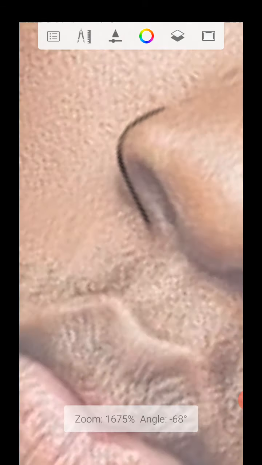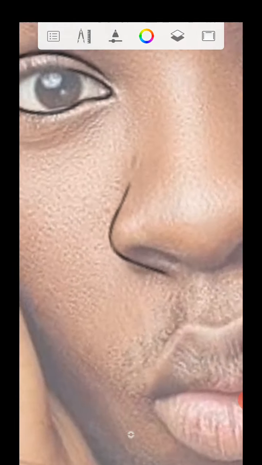Next part is the nose. Drawing the nose now. Can you see? Drawing the nose now.